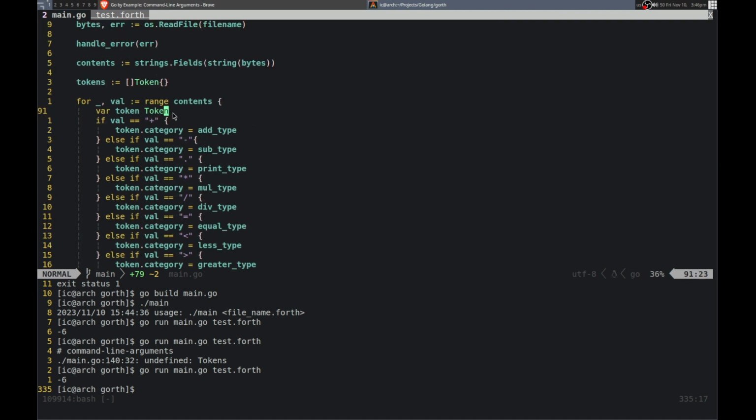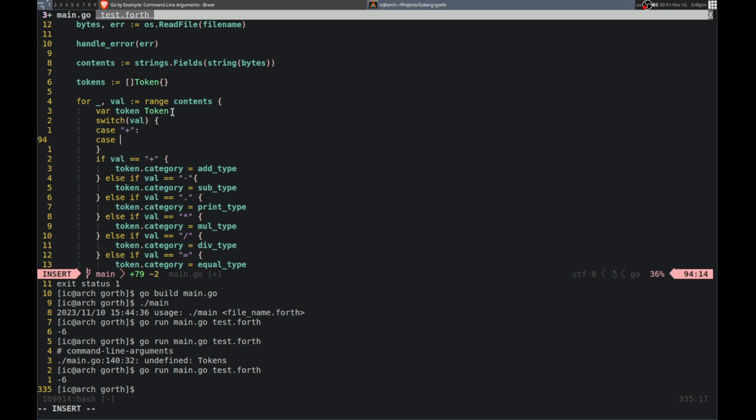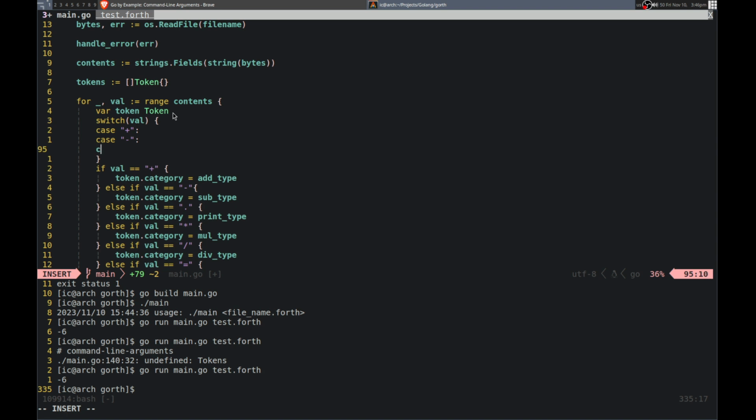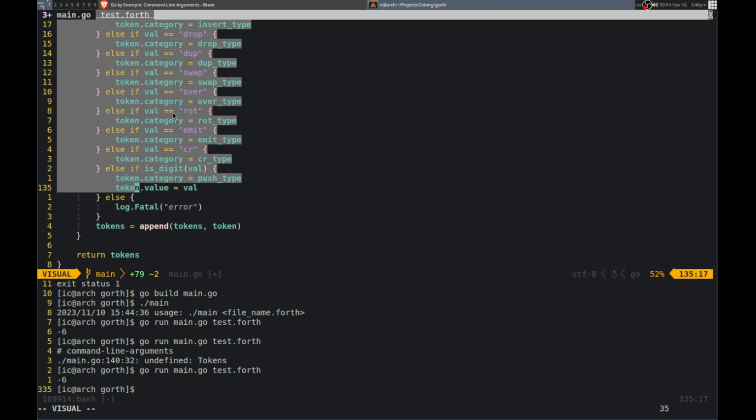Yes, this could actually be a switch statement. Switch val. I don't like how it tries to indent it, strangely. And then we can just add all these cases. Let's see, what's the best way to copy all that? I think I can grab these ones. And then, will you add a floating point stack? Yeah, I might do that, actually. I want to look at how that is done in Forth. And then I will look at that.